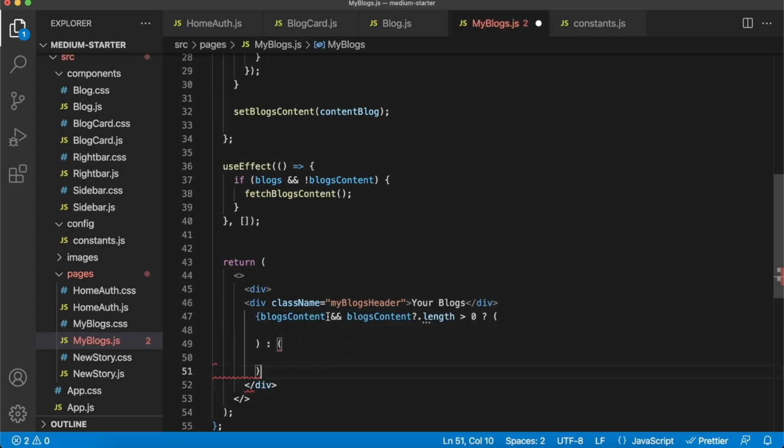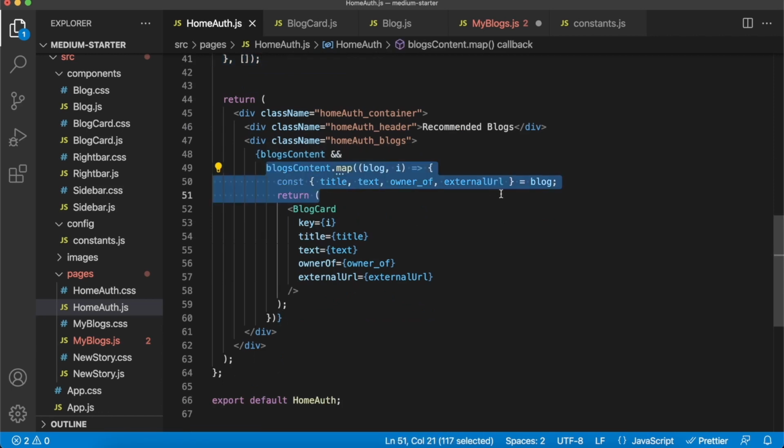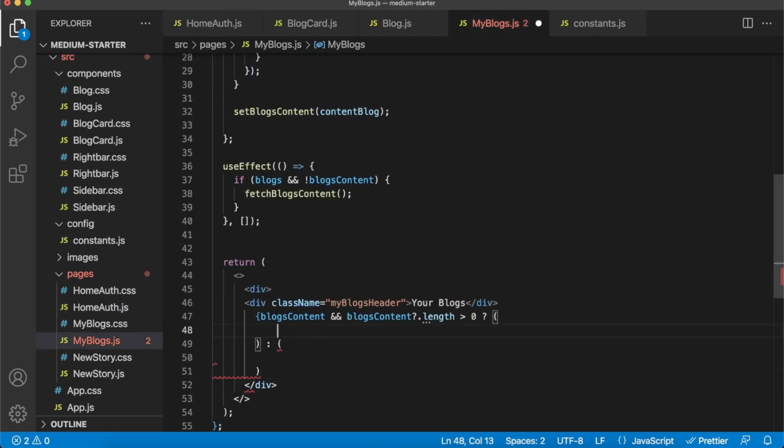If we have the blogs content array and the blogs content array's length is over 0, we'll just present what we did on our home page as well. So we do this mapping and return blog cards. Copy that, paste that in here.